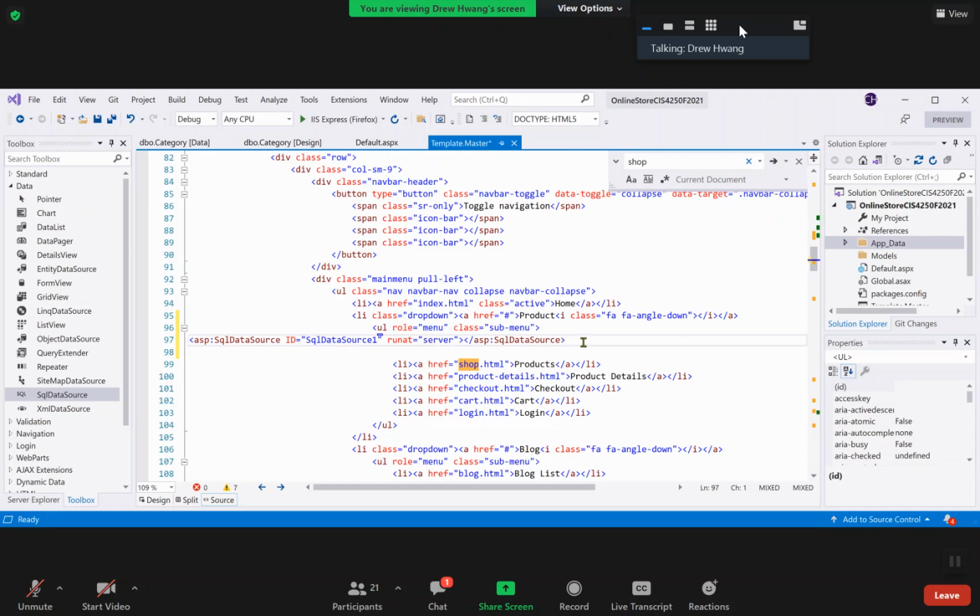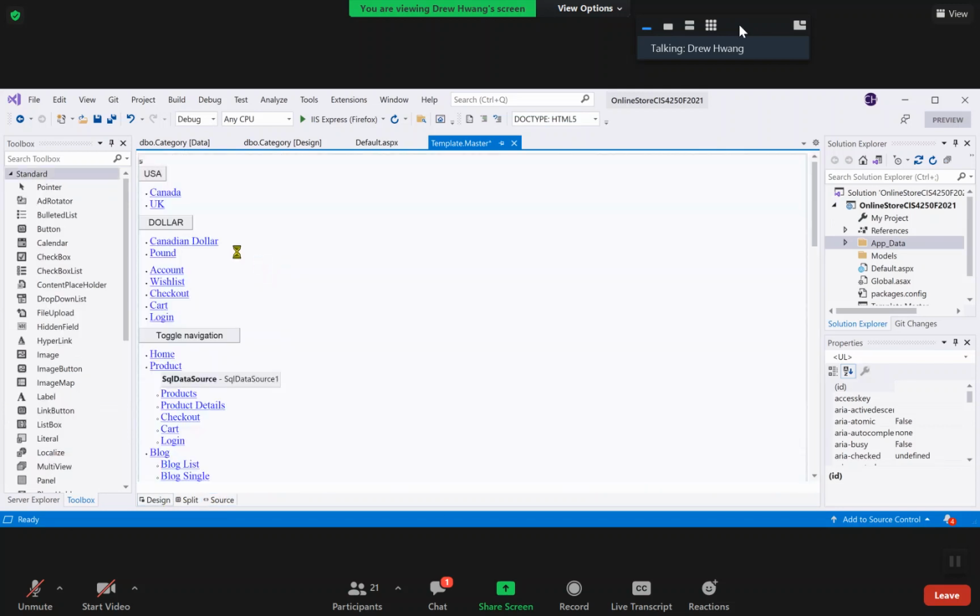This is only temporary here, right? And then when you go to the data source, go to design, you can actually see that.